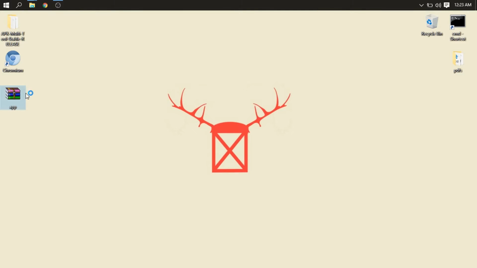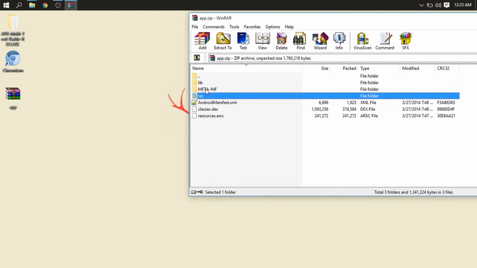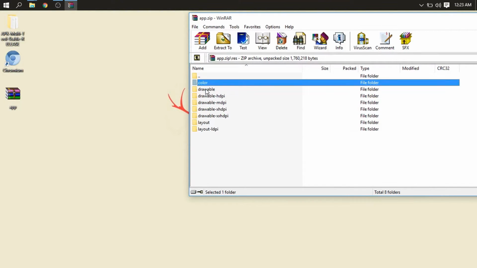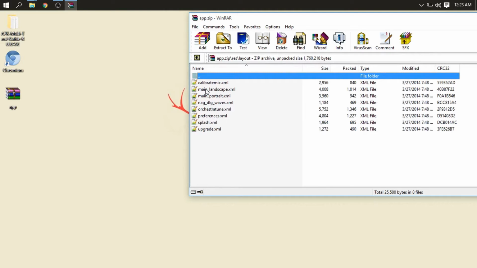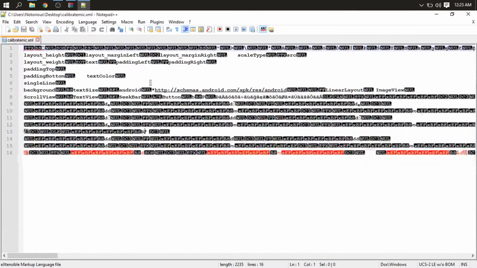So you can see the application has opened with WinRAR, and let me go and pull out some XMLs. Okay, I have pulled out the calibrate mic application XML file, and I will try to open it, and it will show some encrypted codes in there, but we cannot modify that.